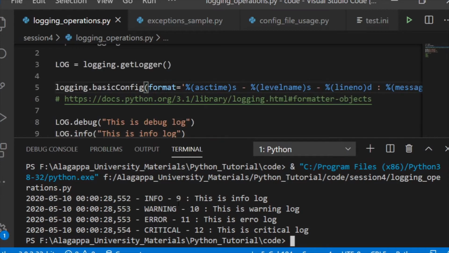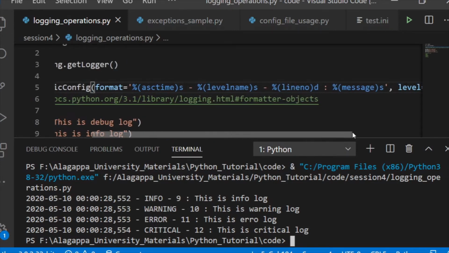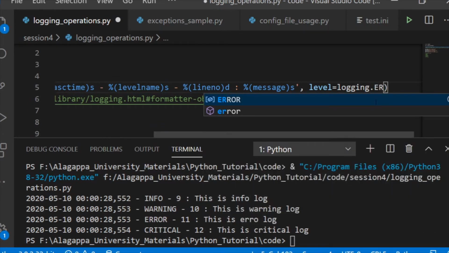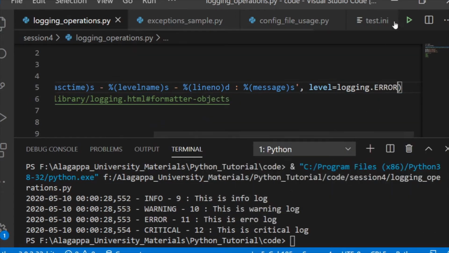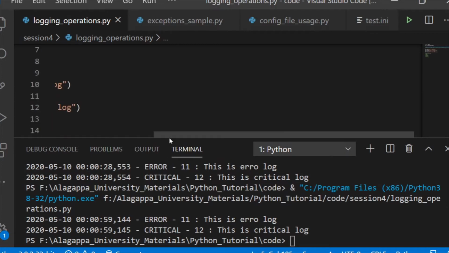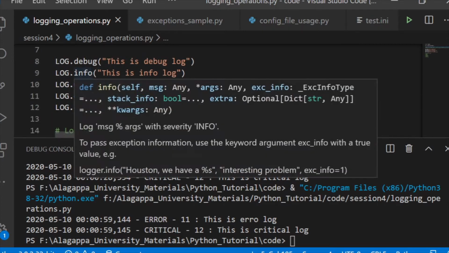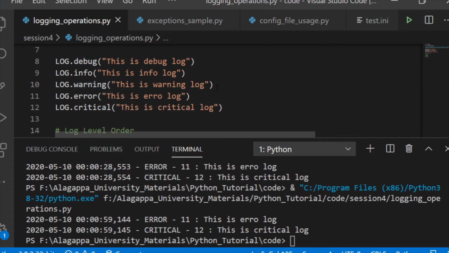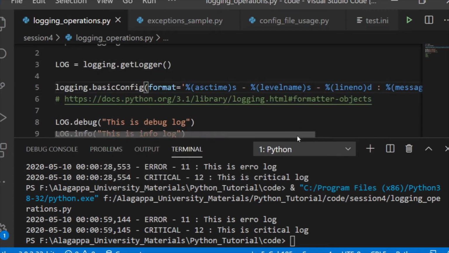Okay, now if you change to error, the logs at error level and above only will be considered. Let's run this. Now we can see error and above. Error got printed and critical got printed. So debug, info and warning, these 3 were not considered. That's why you need to mention this minimum log level here.